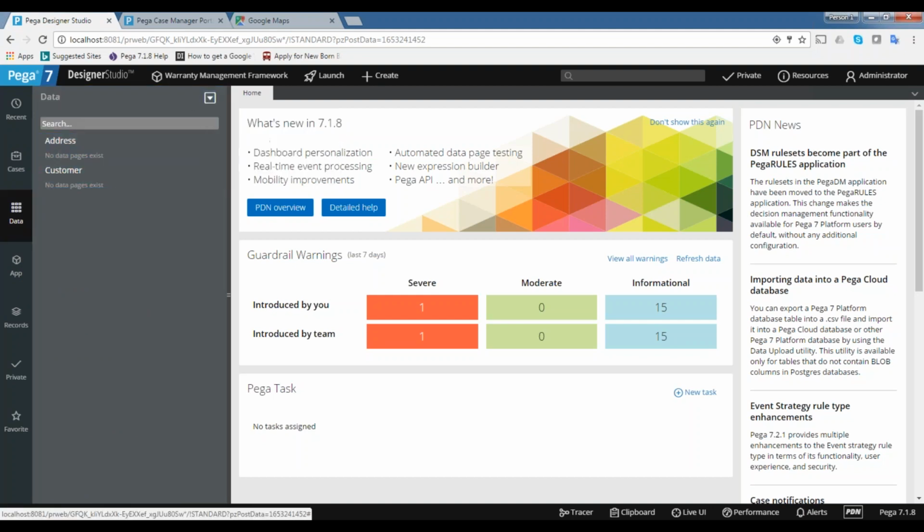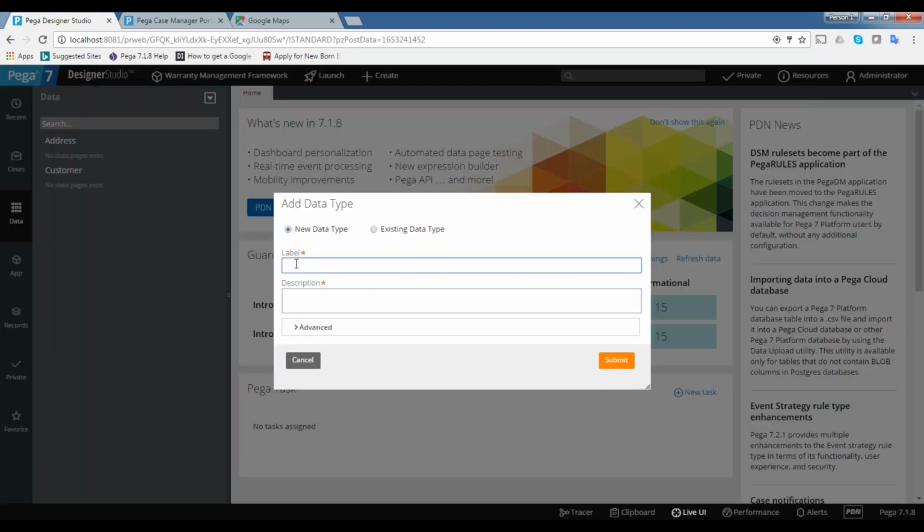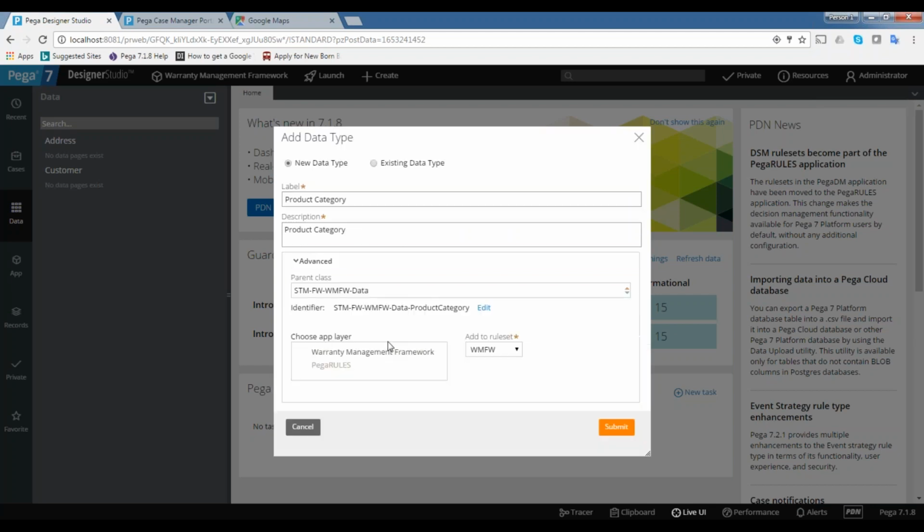So I will add a data type, product category. Product category will contain what type of products there will be. Some may be electronics, some may be AC, different product categories will be there. So I want to use that one. Here this is storing in the framework data layer, but I want to make it in the organization data layer.